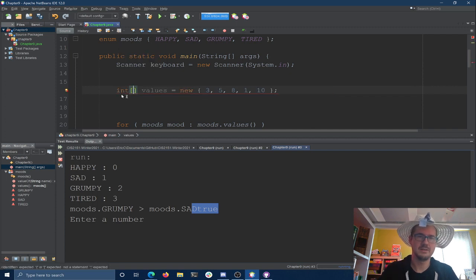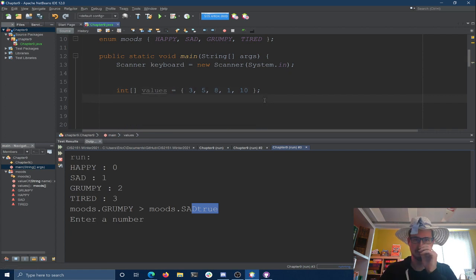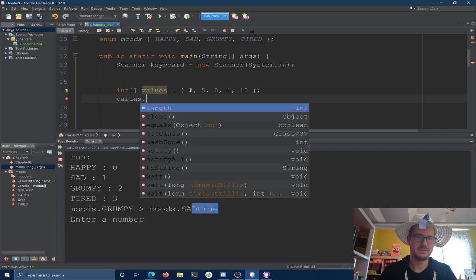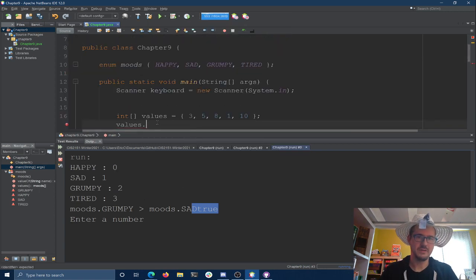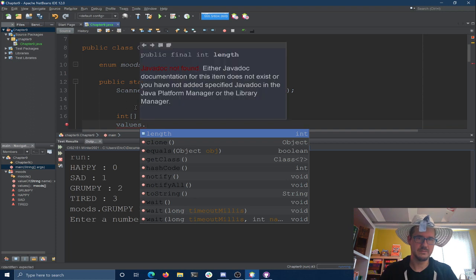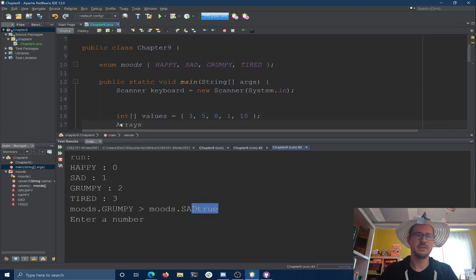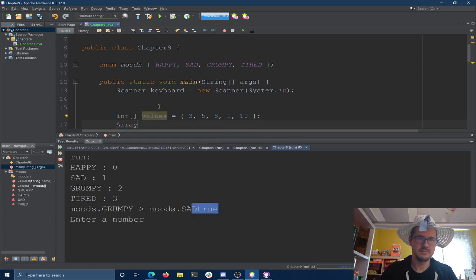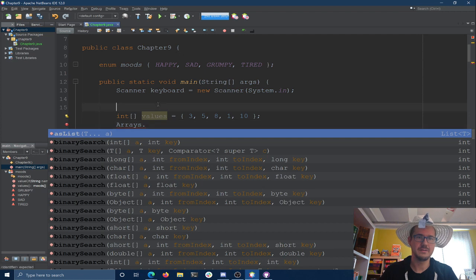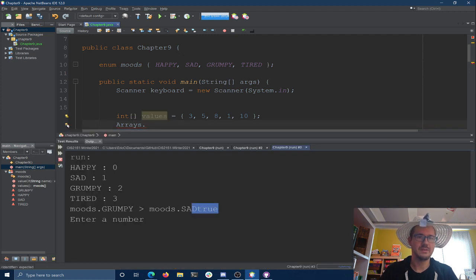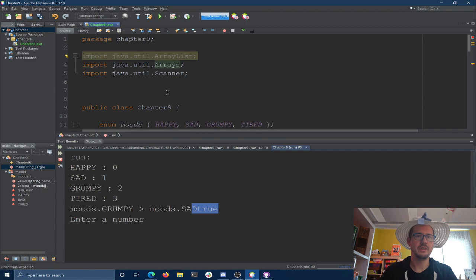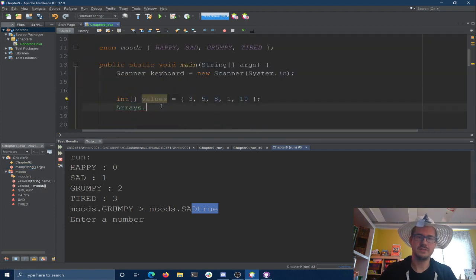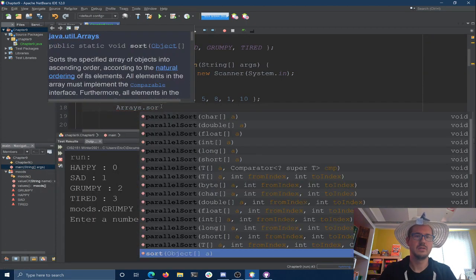Int array values. Okay, here's just a regular array. There's not a lot you can do with just values, right? But there's this Arrays class. java.util.Arrays can do some cool stuff. Arrays can sort values.